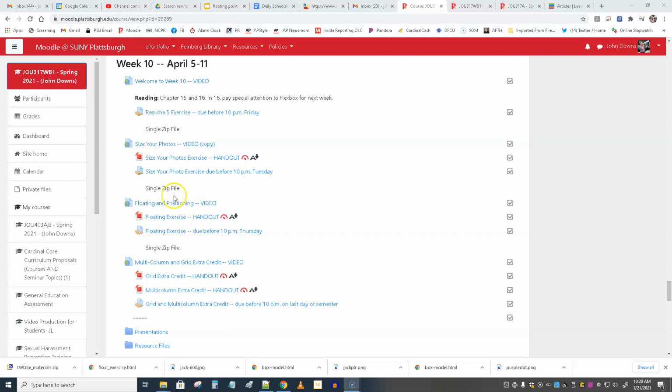Floating and positioning, that's an exercise, which also has some Flexbox in it too, although I won't really explain Flexbox yet, but hopefully you'll read about it. I'll explain it next week.